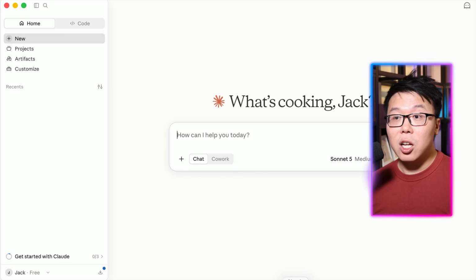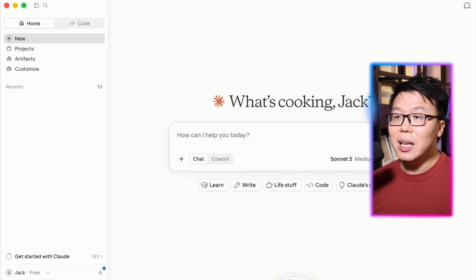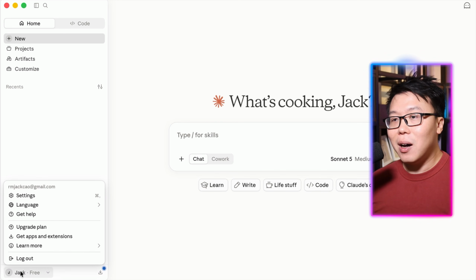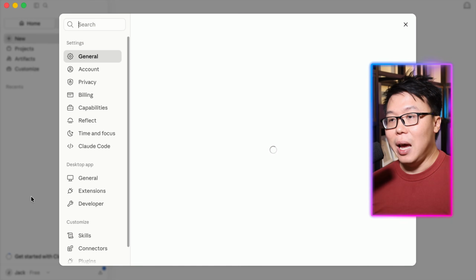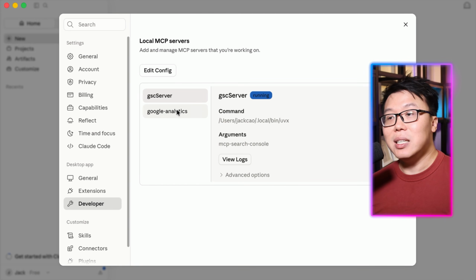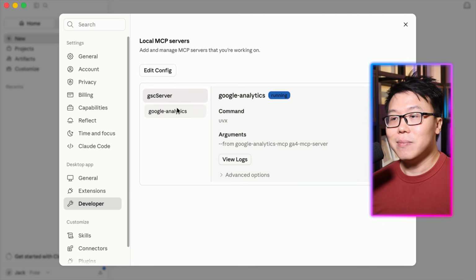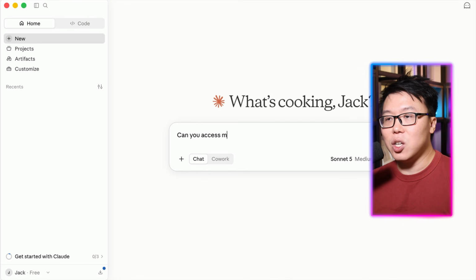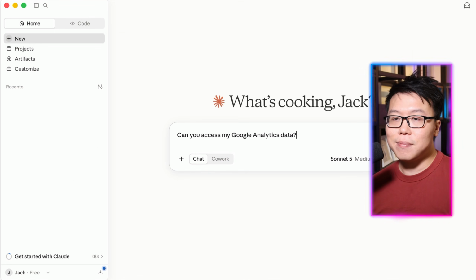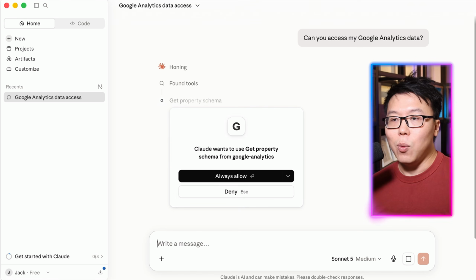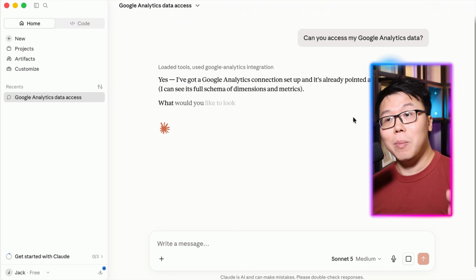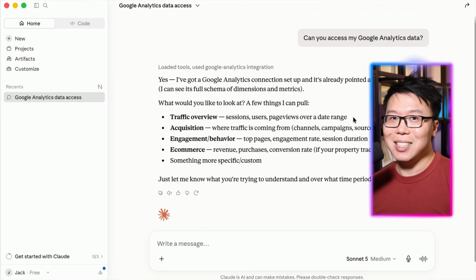Now that we have restarted Claude, if everything is done correctly, you will not see any errors popping up. So let's click on your profile, click on Settings and Developer, and you will see the two MCPs running. Now let's test this. Let's type, "Can you access my Google Analytics data?" It will ask for your permission to make the connection. Let's allow it. And there you go. Your Claude Desktop is now connected to Google Analytics.